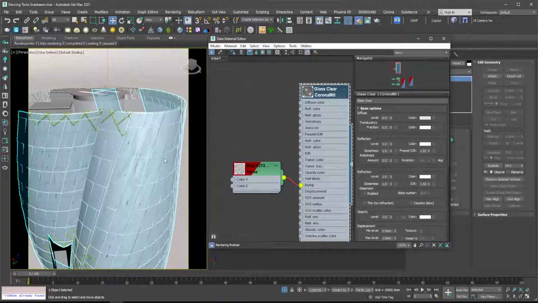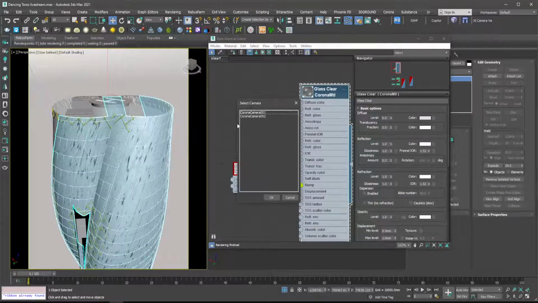This is already applied on this glass here. So let's see how that looks.